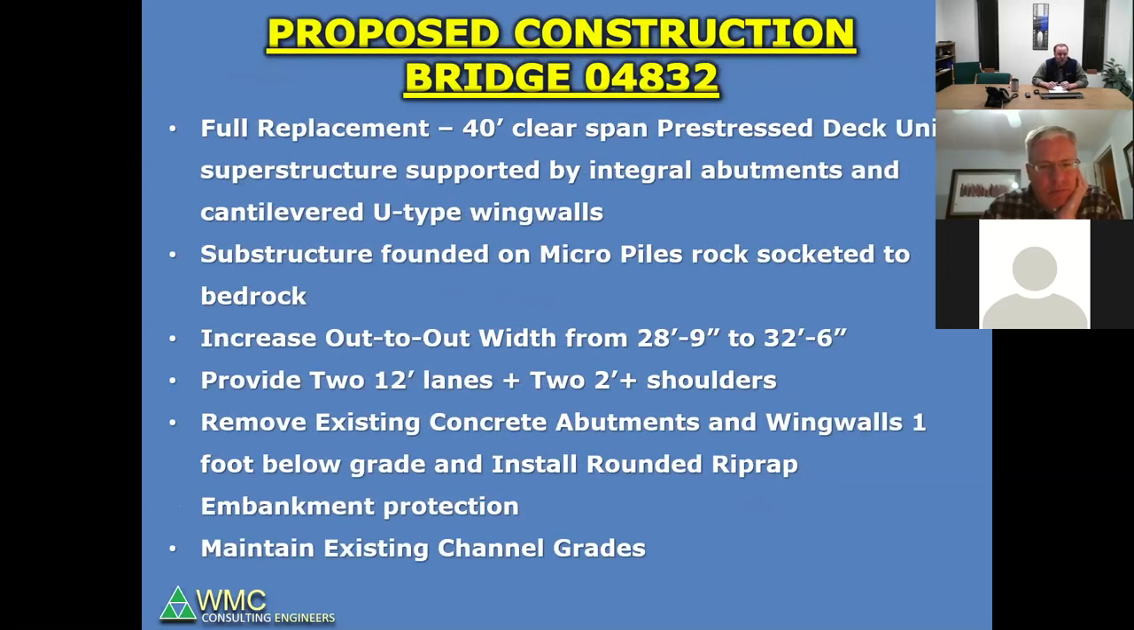Our proposed construction, we plan to do a full replacement with a 40-foot clear span, pre-stressed deck unit superstructure supported by integral abutments and cantilevered U-type wing walls. Our substructure will be founded on micropiles rock-socketed into bedrock. We are slightly going to increase the out-to-out width from 28 feet 9 inches to 32 feet 6 inches.